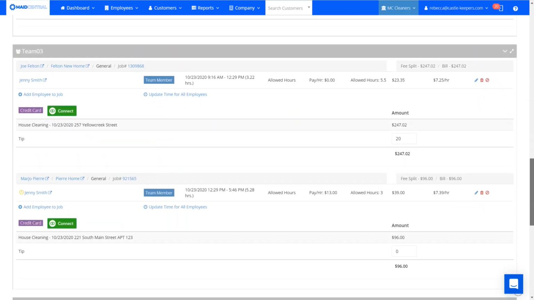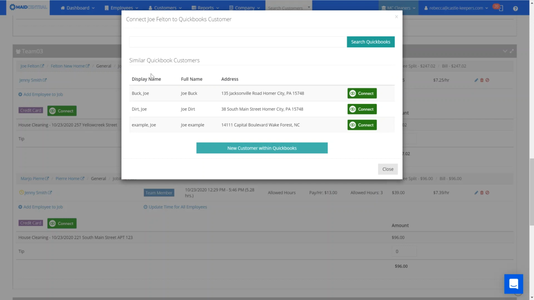I've got a couple people here who are not connected to QuickBooks yet, so I want to make sure to do that for them, because in order for me to create their invoice, they need to be connected to QuickBooks. So this is a new customer within QuickBooks, so I'm going to select that option.